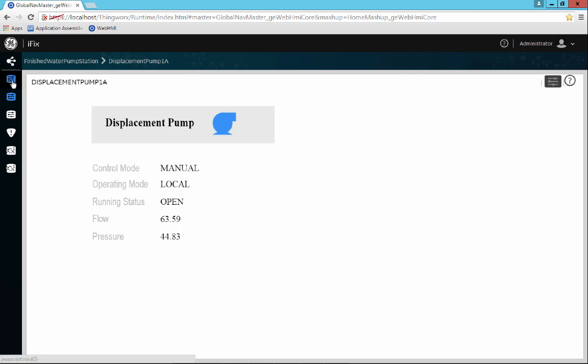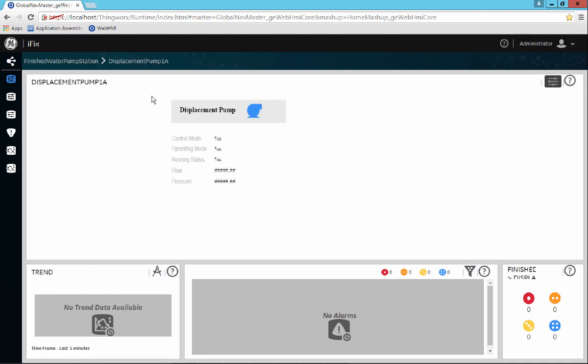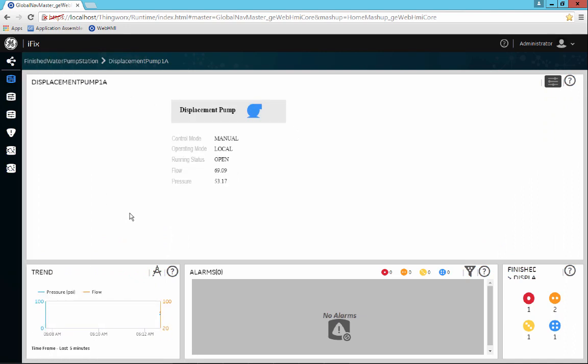So lastly, what we'll do is we'll just take a look back at the initial layout that we started with. And in this layout, again, it shows our HMI card just with a different process screen related to displacement pump 1A. It shows us our trends, again, the real-time trends, because we configured historical trends for the finished water pump station, and we configured real-time trends just to show the differences for the displacement pump. And of course, there were no alarms in the displacement pump. However, there's still 5 total alarms in the entire system. So I just wanted to step you through all the different types of capability.